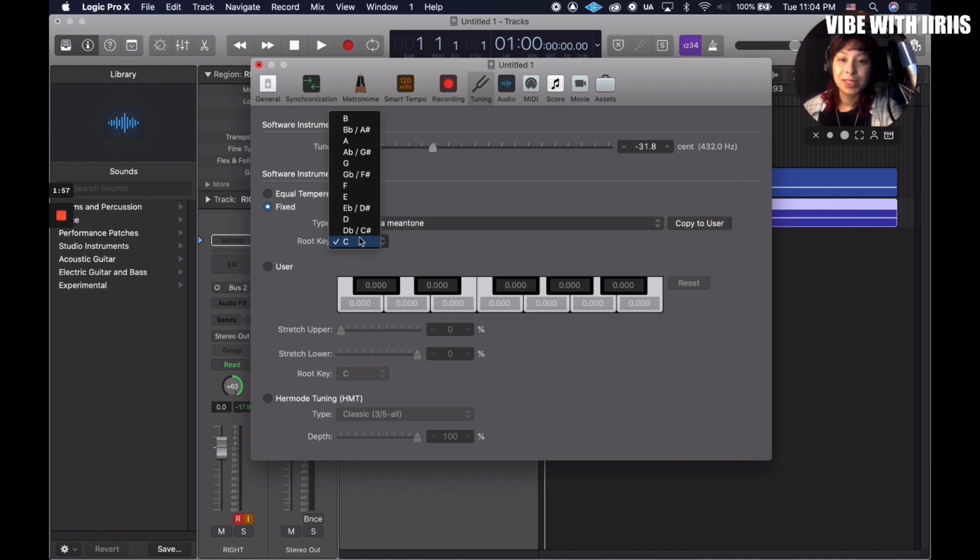I want to put this down to B flat for the root key, only because B flat is, you know, the universal sound, the universal note. If you want to look into that more, you can. There's so much to talk about. But anyway, we're going to leave it at B flat for the root key.